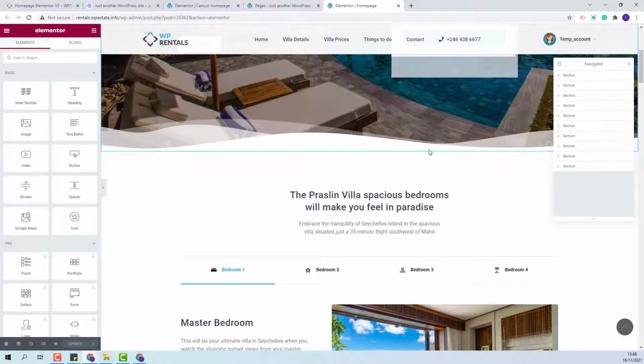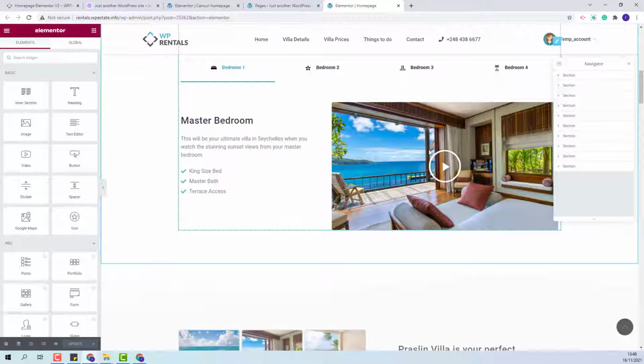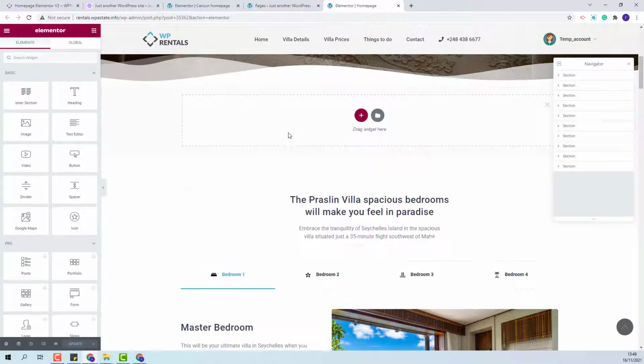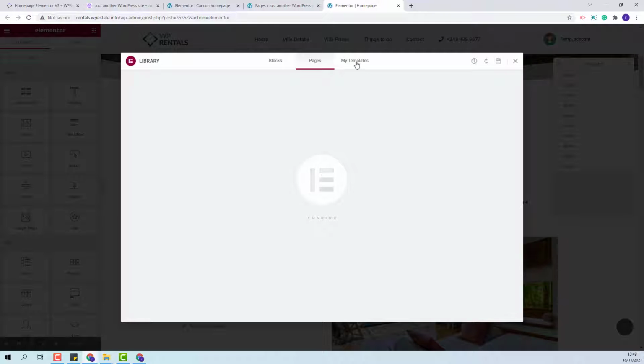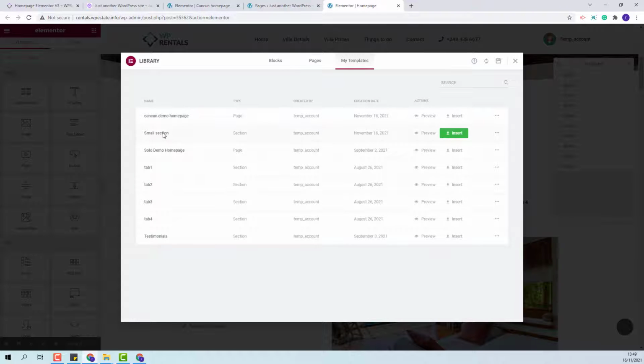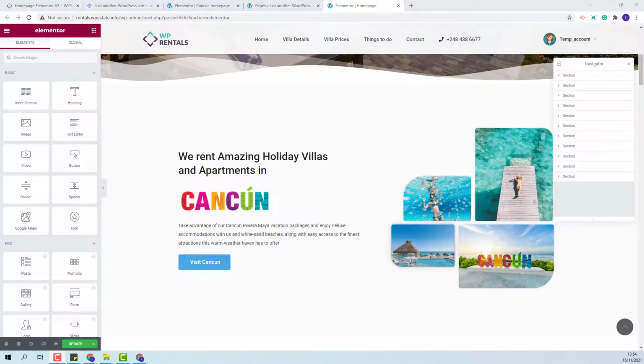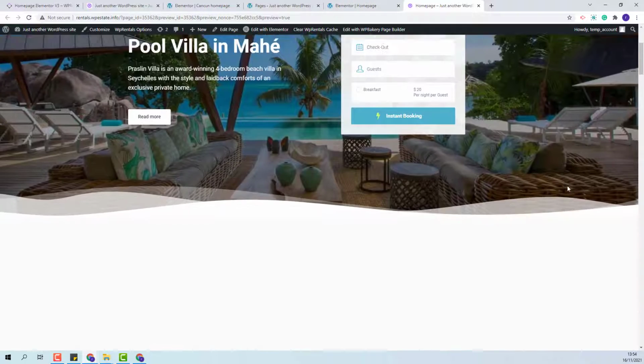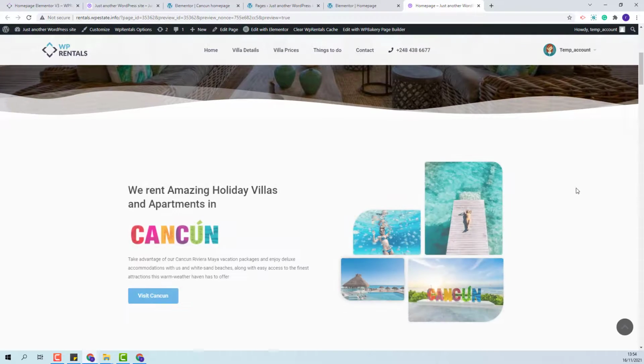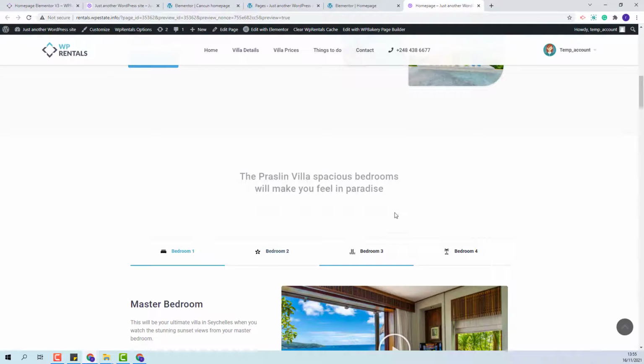This is the solo demo homepage. I will add a new section. I will press Add Template. I will go to My Templates, and from here I will insert the small section. I will save the changes made, and if I check the page on front end, I will see the new section that I added.